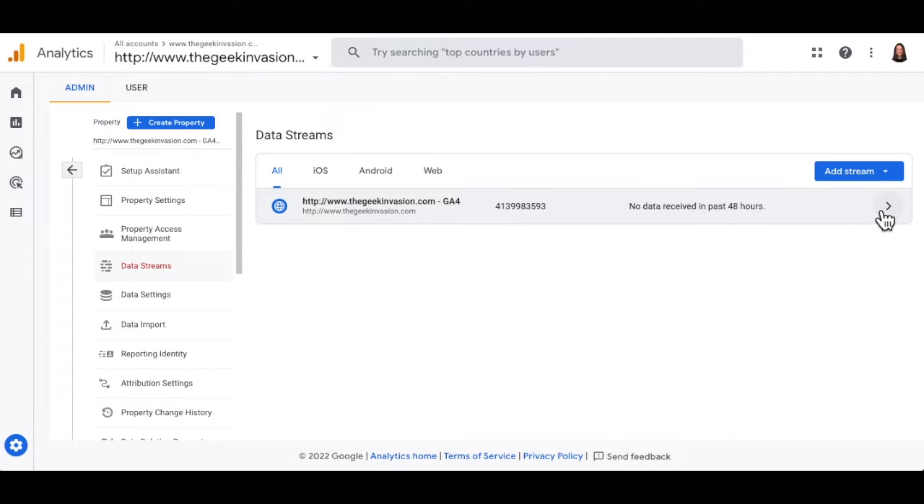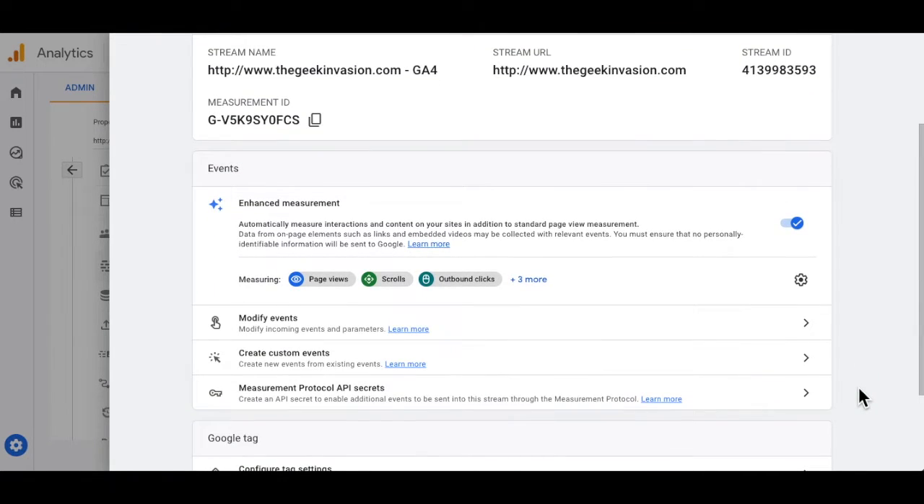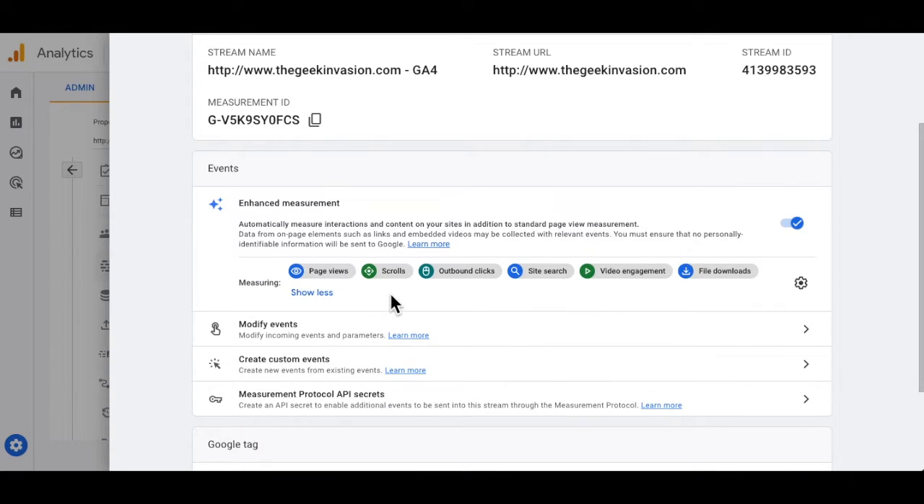Let's click on it, as there are a few important things in there. At the top, I see all of the details from the web data stream. I also see the enabled enhanced measurements that were set previously by the setup assistant. So these are events that are automatically collected, such as scrolls. So when a user has reached 90% of the page, one scroll event will be collected. Outbound clicks, site searches, video engagement, that's a pretty big one. You'll be able to see how users behave with your video content if you have any, and file downloads.